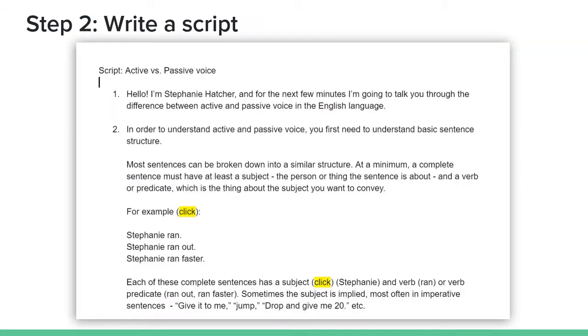Next, create a script for each slide. Make sure you include stage directions for whomever's going to read the script if you have animation that requires a click. As you can see here, I've highlighted mine in yellow so we don't miss them.